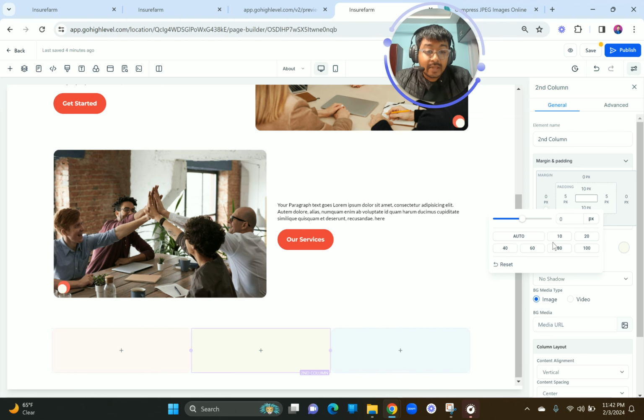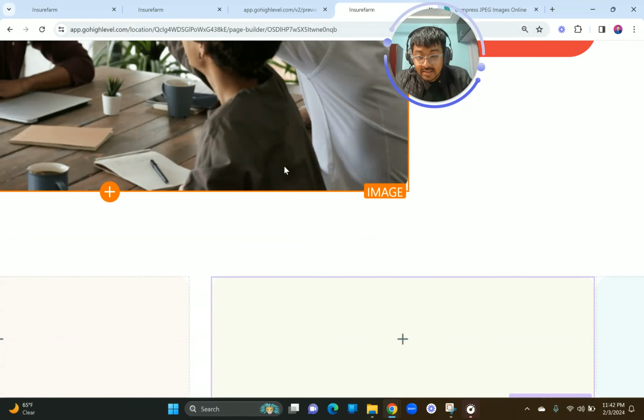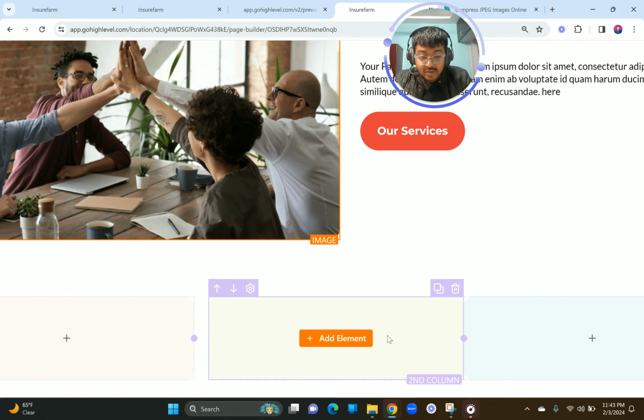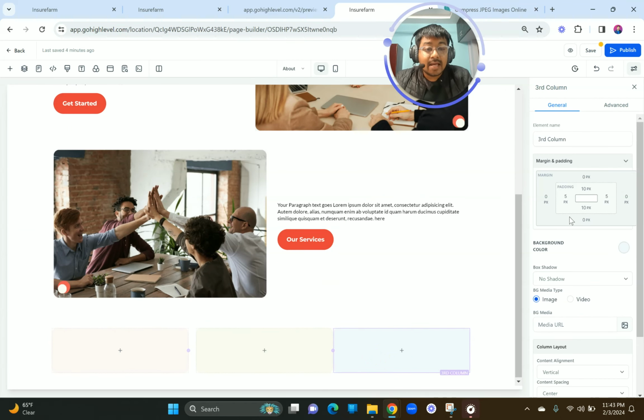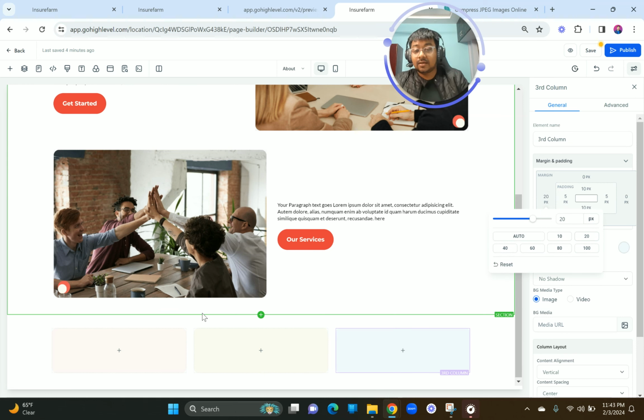But anyways, what we're going to do here is add 20 pixels of margin because we want this spacing here. Do you see the spacing? We want this spacing here, which is not here. So I'm going to add the spacing. I'm going to also select the third column and add a 20 pixel spacing here.